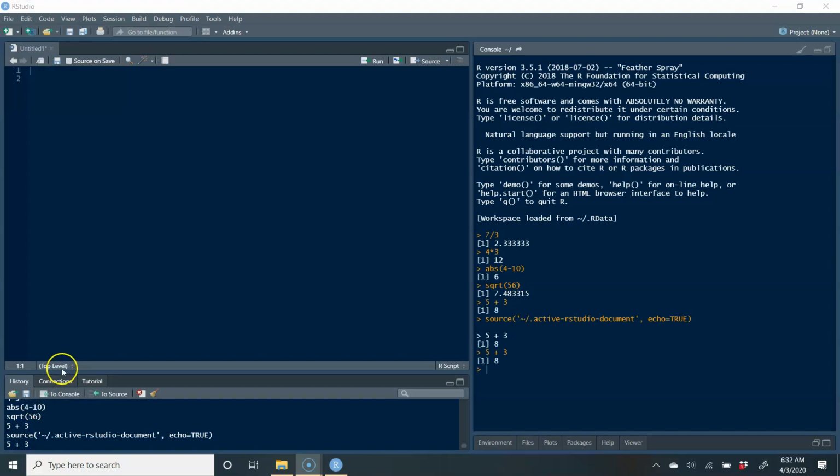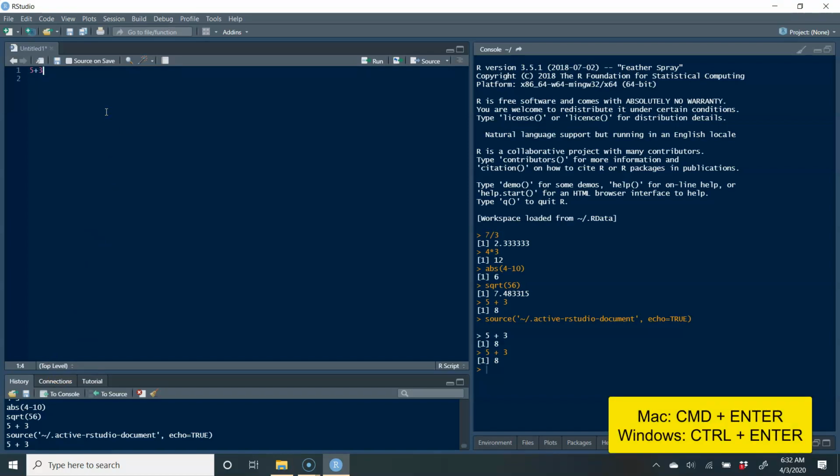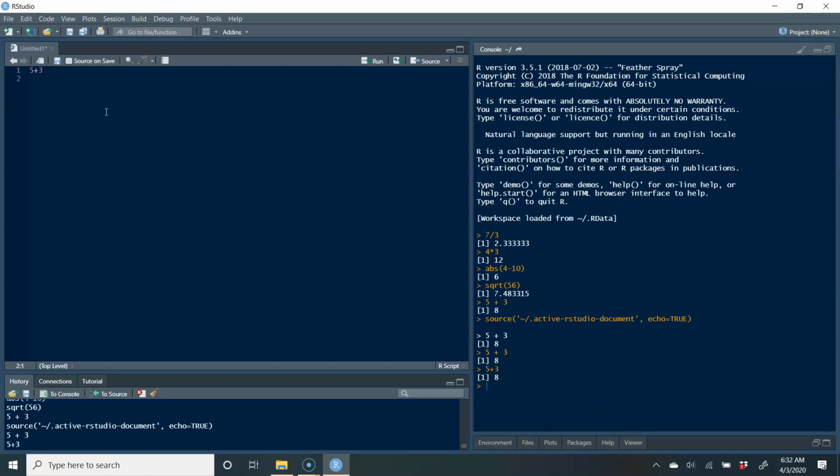So if I wanted to add two numbers here, I would just do 5 plus 3. And if I am a Mac user, I'm going to press Command Enter. Or if I am a Windows user, I'm going to press Control Enter. So when I do that, it runs. And you can see that here in the editor. All right, so one thing that you can also do is if you want to start from scratch with regards to a new editor, all you have to do is press Command Shift N and you can get a new editor.